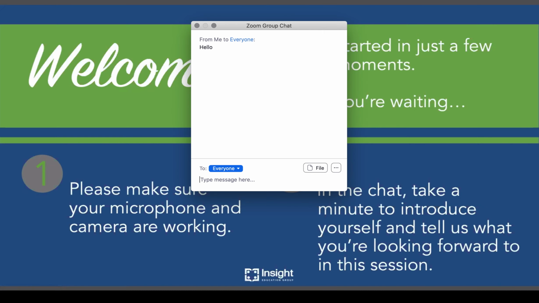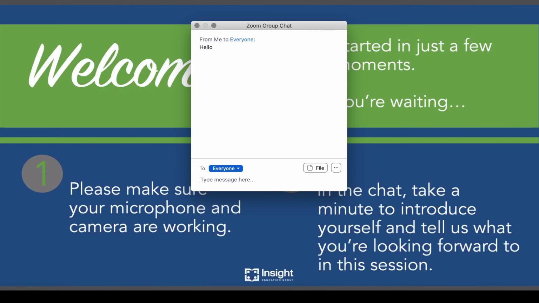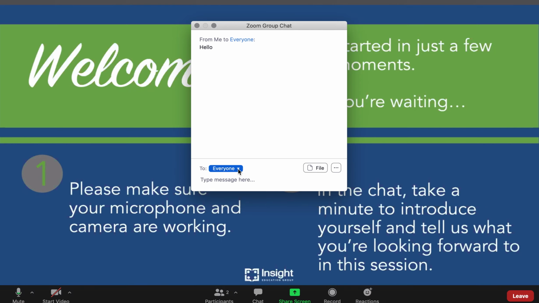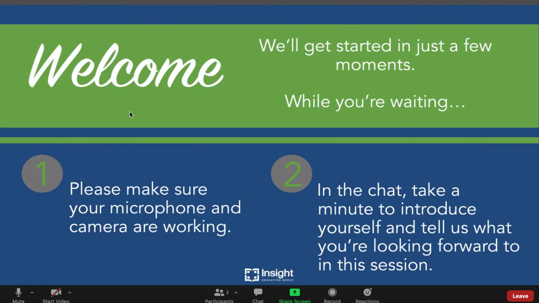There are times where you might want to send a message to the trainer specifically or to another member of the group. To do so, you simply click on the down arrow, select that person, and as you can see, it will send a message to them privately. To remove the pop-up screen so that you can see the slide behind it, you can simply click on the gray area and drag it, or you can click the X.